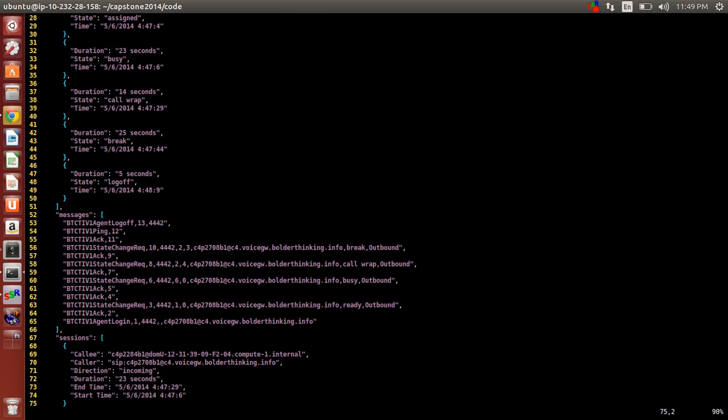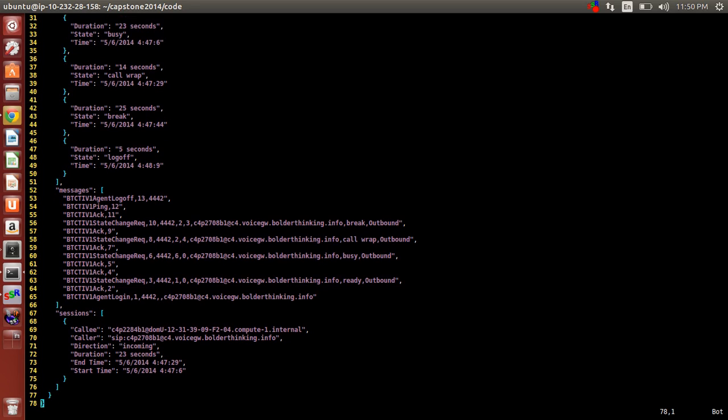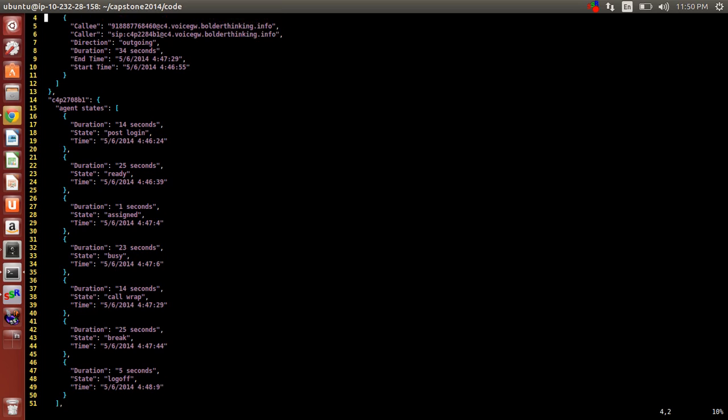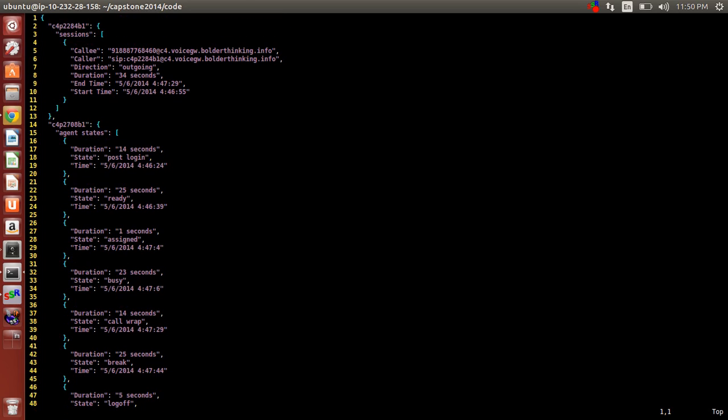Go down a little further, here we see the messages, and now these are only the messages that we sent out. It's not anything we received. And it starts at the bottom of the list. So we do a login, change state, ping, and then there's a log off. Right below that, we have the sessions, we have the callee, the caller, where it came from, incoming call, the duration, and that's what we've exported to the JSON file. So then the testers and developers of Boulder Thinking can actually look at these JSON files real quick and find information that they're looking for in different test scenarios.